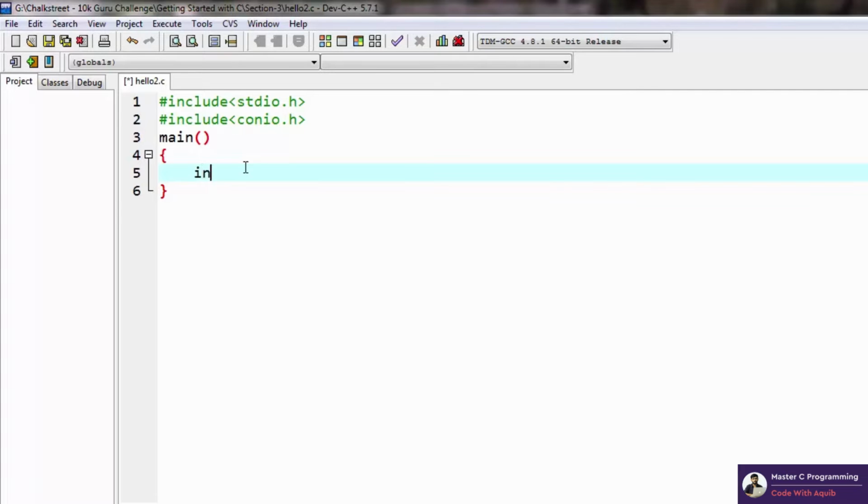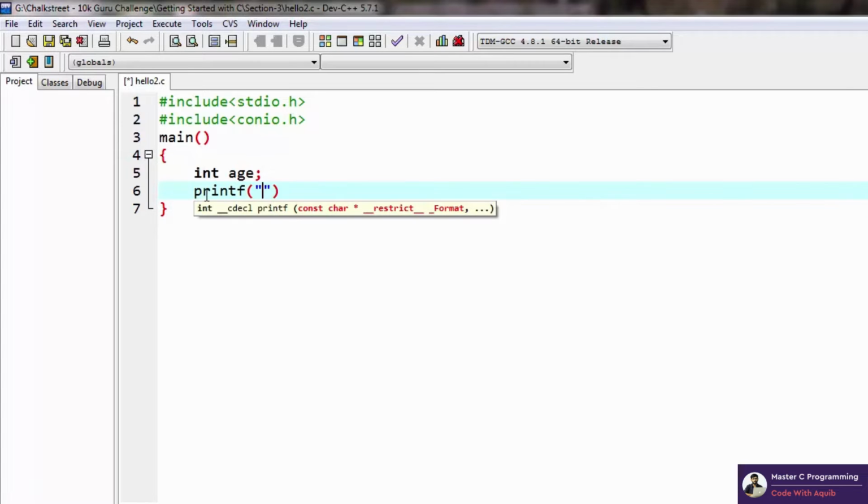So the very first thing which we need for taking input is obviously a memory location. So that is what we did with this statement here. We reserved 2 bytes of memory with the name age. So now let's ask the user to enter the age.